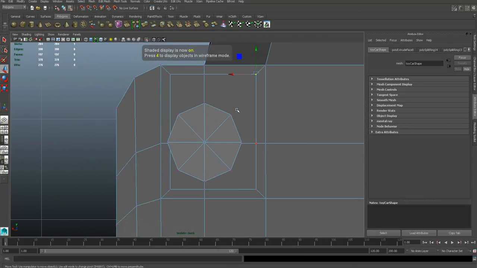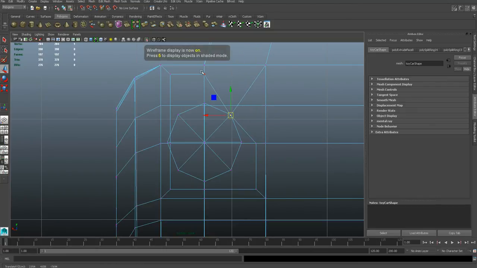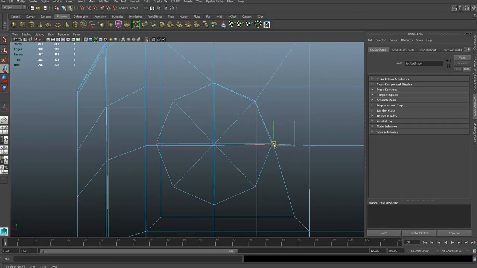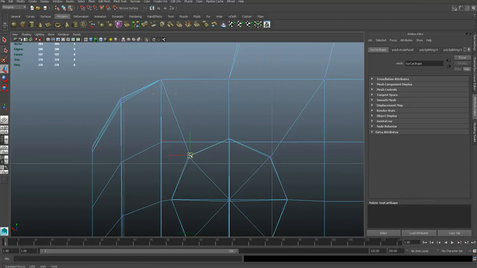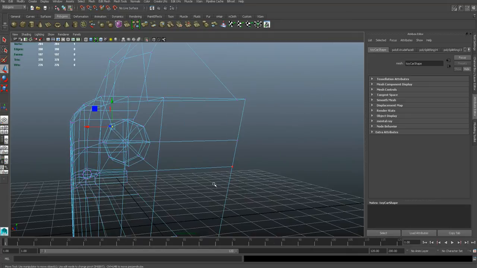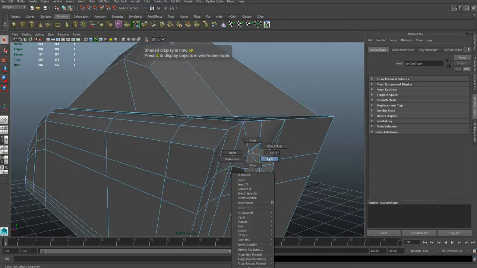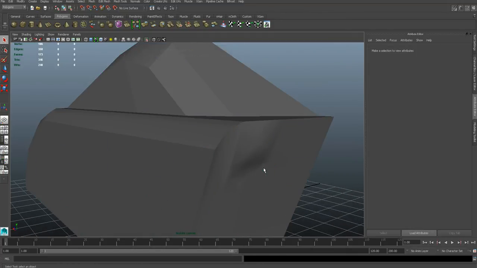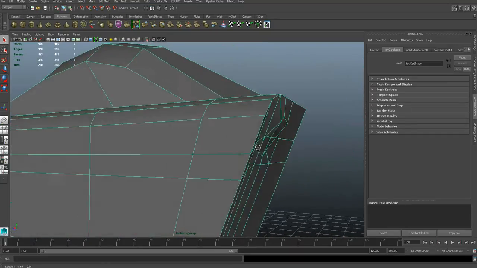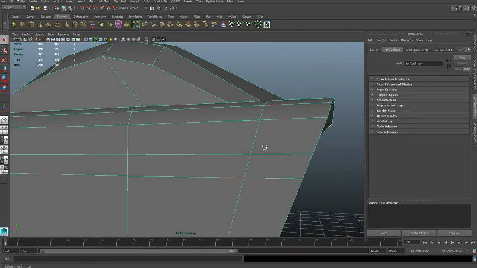So just manual labor, grabbing it. Oh, this one. Perfect. And this one. Let's see what that looks like a little bit better. So I'm just going to delete my cylinder. And now we really need to fix these parts here.